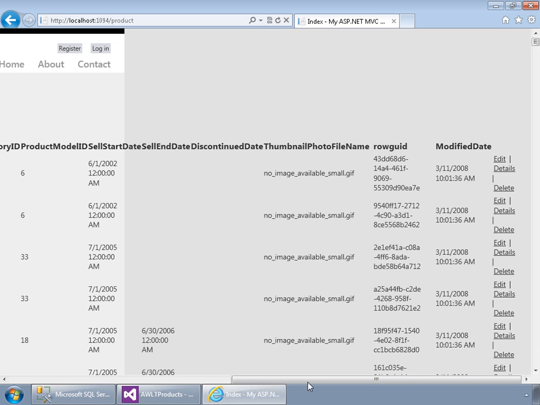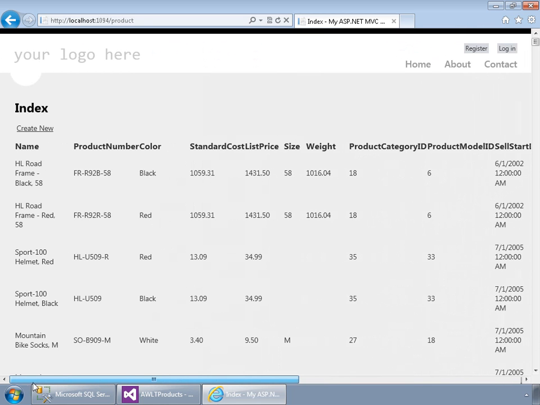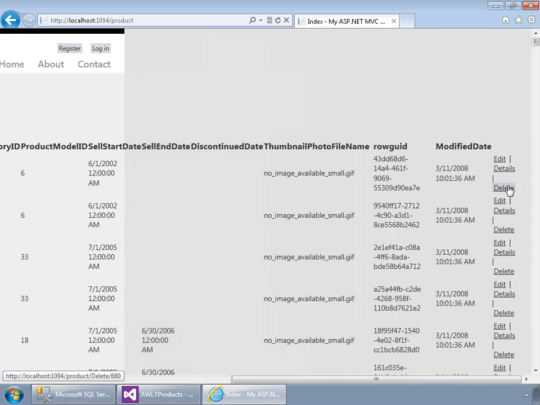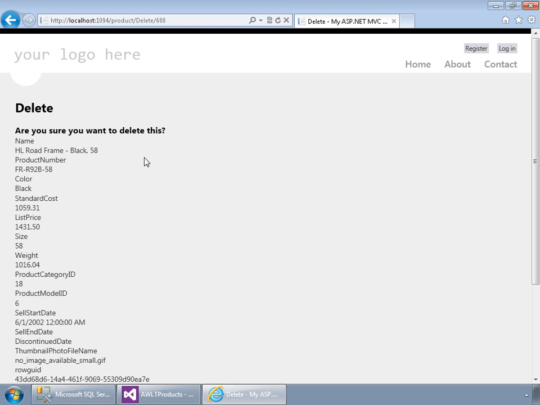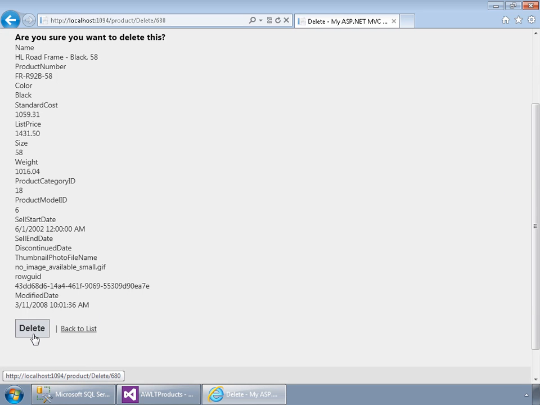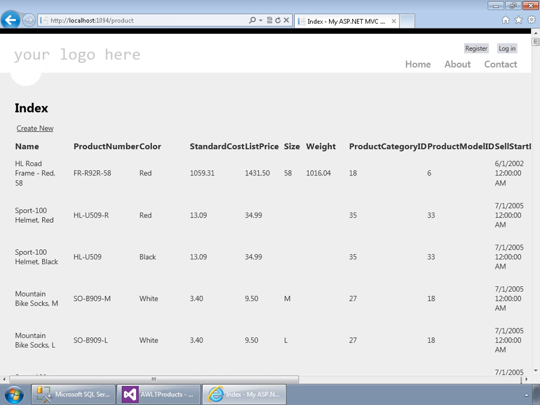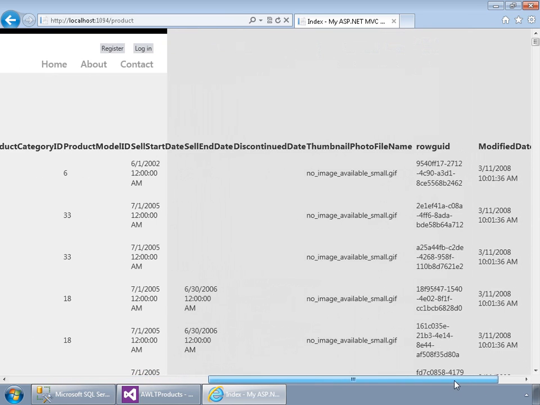So we are going to delete this first item here, which is the HL row. So let's go ahead and hit delete. And here we have a prompt saying, are you sure you want to delete this? Again, I didn't build any of these. The framework built all these views that are enabling us to manage this data. Let's go ahead and hit delete here. Okay, so it looks like it got rid of that first one.